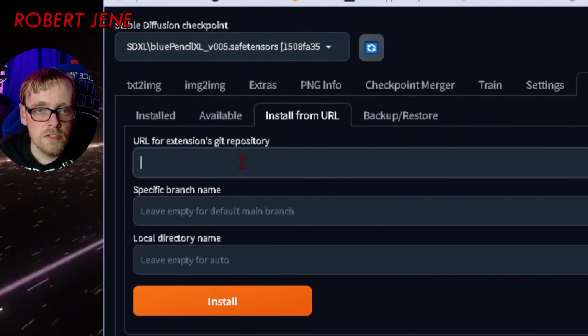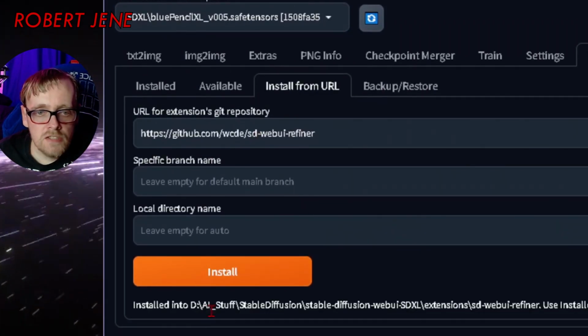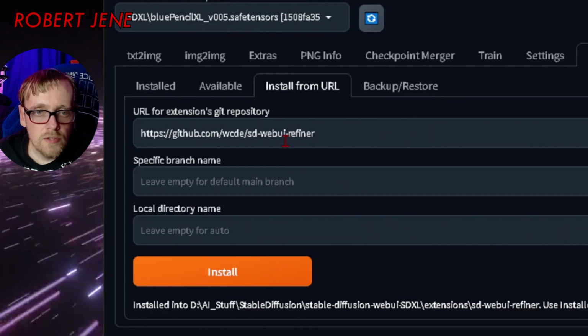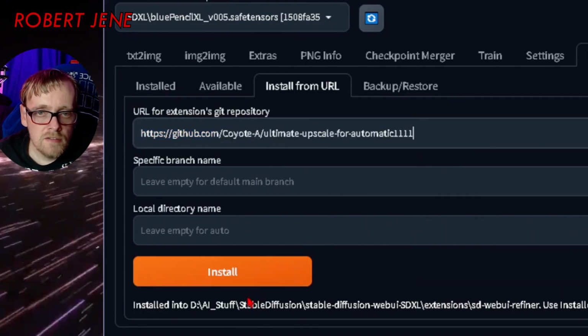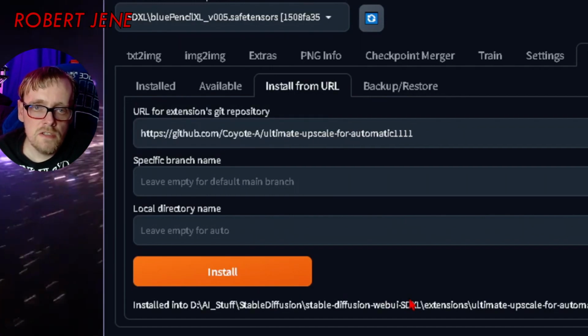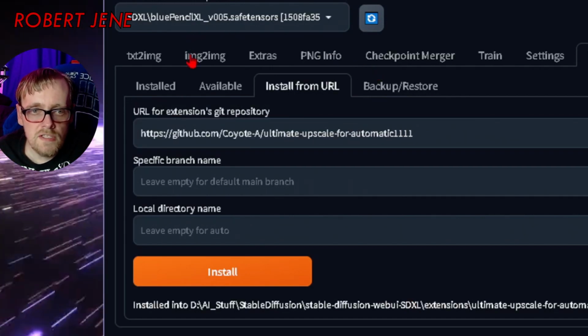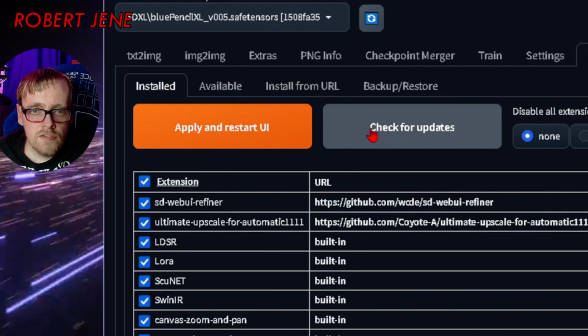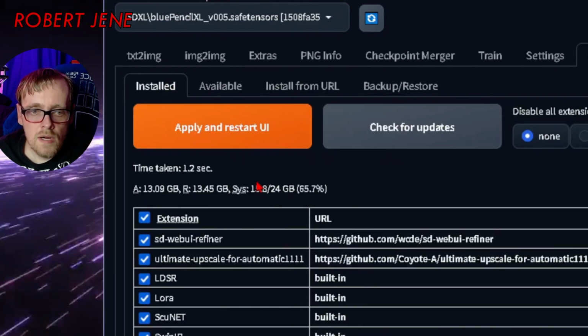So here's a refiner. I'm just going to paste it in. Install. It says it installed right here. And then something called the Ultimate Upscale plugin. I'm going to paste that URL in here as well. Obviously, both of these will be linked in the description below. So let's see if installed, check for updates, and apply and restart UI works.